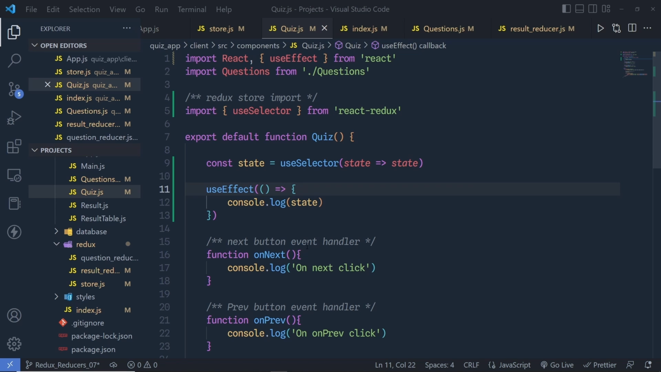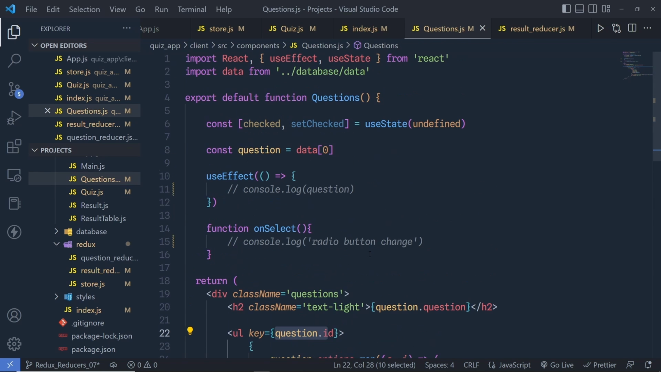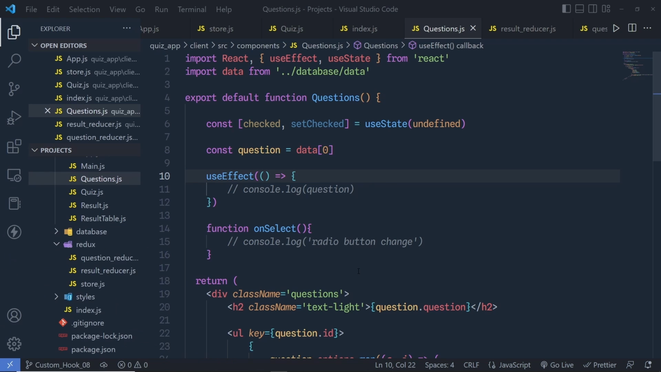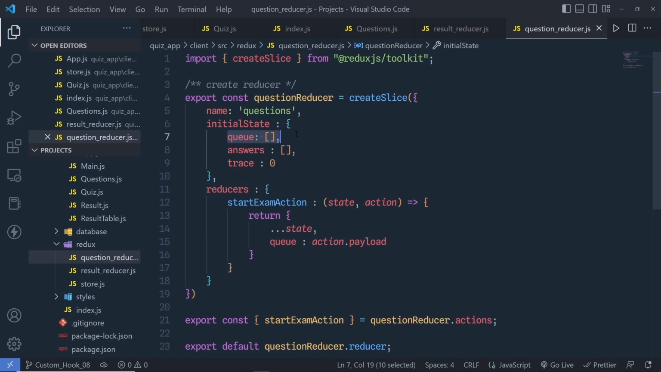Now let's take a look at how you can dispatch an action and initialize questions and get the value of these questions from the store instead of getting this value from this data.js file. Now let's dispatch an action and change the value of the store. And we are going to pass this data in the questions queue property right here.